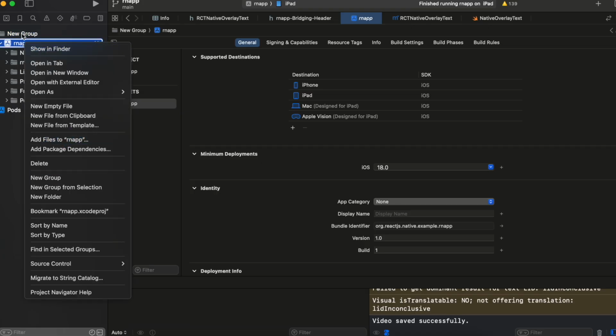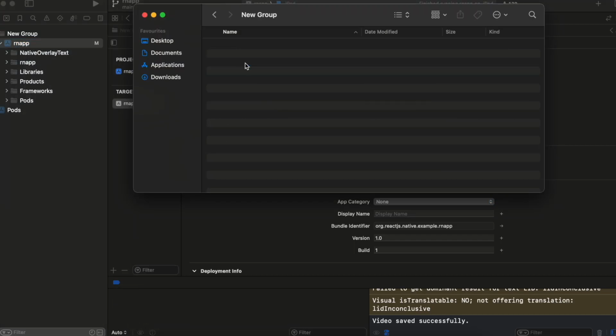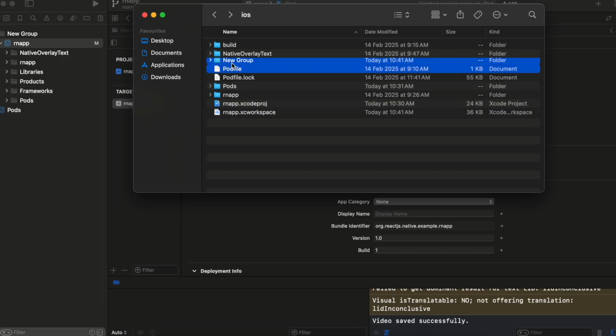I don't even know how to get rid of this. Maybe I can... Okay, I think I can do this.